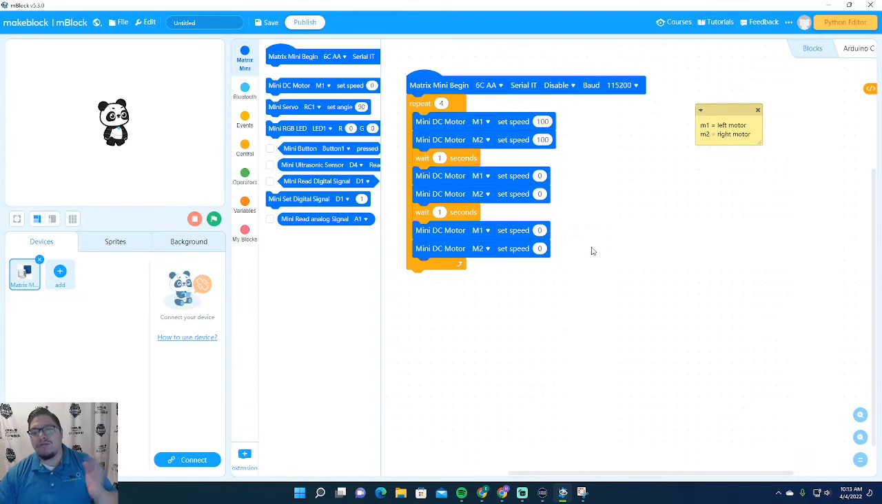And we want it to turn right, so we need our left motor to go full speed, right? Because that's our left side. It's going to turn right. And our right motor to go in reverse, so negative 100. Okay. And then we need to tell it how long we need it to turn for, right? Because we only need it to turn a set distance.